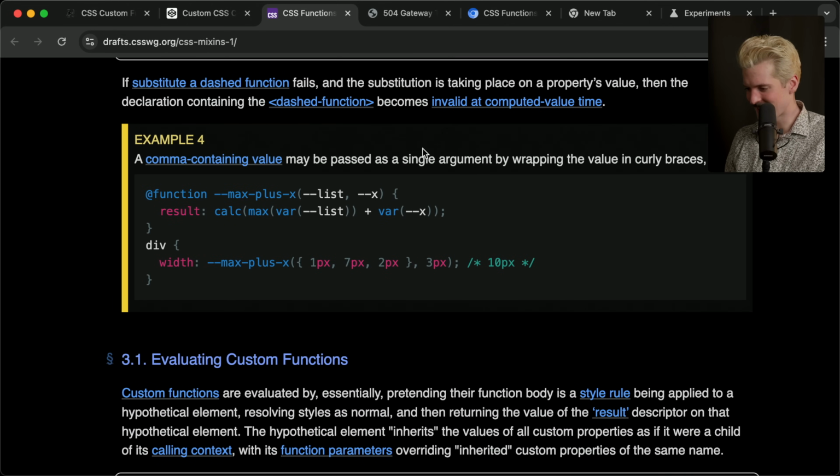Ooh, lists. This is actually really cool. Max plus X. You pass it a set of values, and then you add this additional value. And you can call max and other math functions that already exist in the browser, like calc. Here it's going to take whatever the value that we prefer is and then add 3 pixels to it.